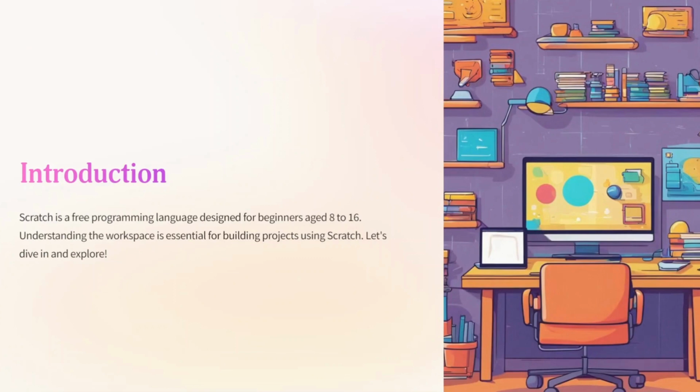So, Scratch is a programming language designed for beginners aged 8 to 16. Understanding the workspace is essential for building projects using Scratch. So, dive in and explore.